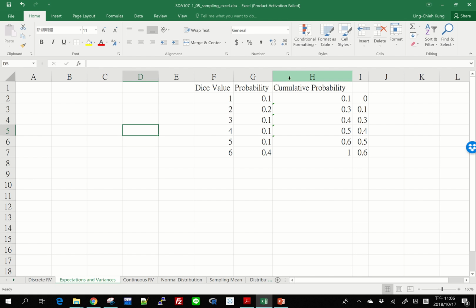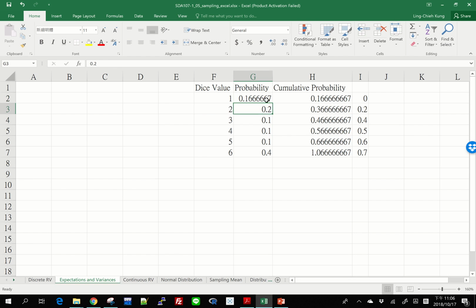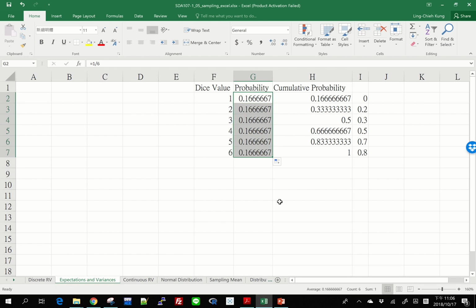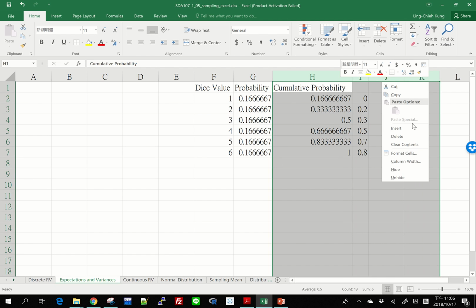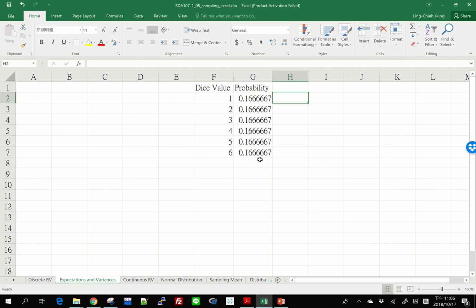So first, let's assume I have a dice. The values are 1 to 6, and I have their probabilities. I want to start from a reasonable or typical dice, so all the probabilities are 0.167, 1 over 6. In that case, I'm going to focus on some theoretical calculations first.